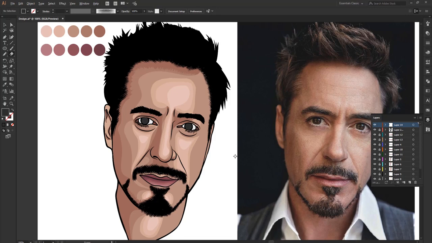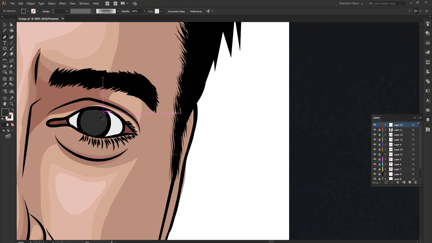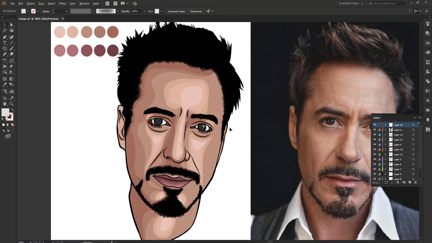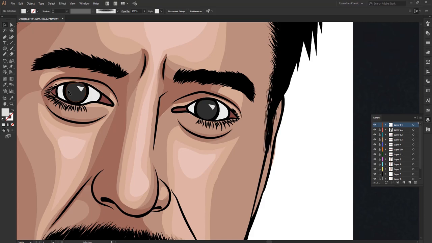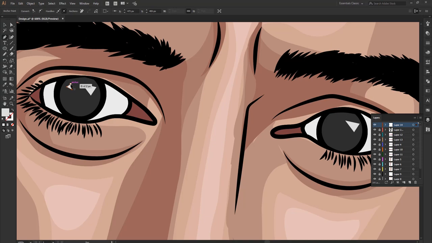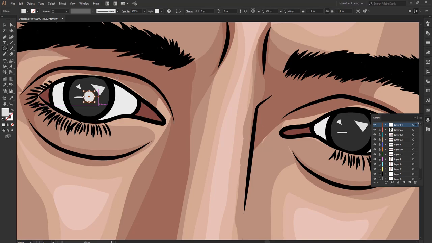Likewise. And you can see some rolling colors here. Using the pen tool, you can set something like that inside the eyes, a triangle, like that.